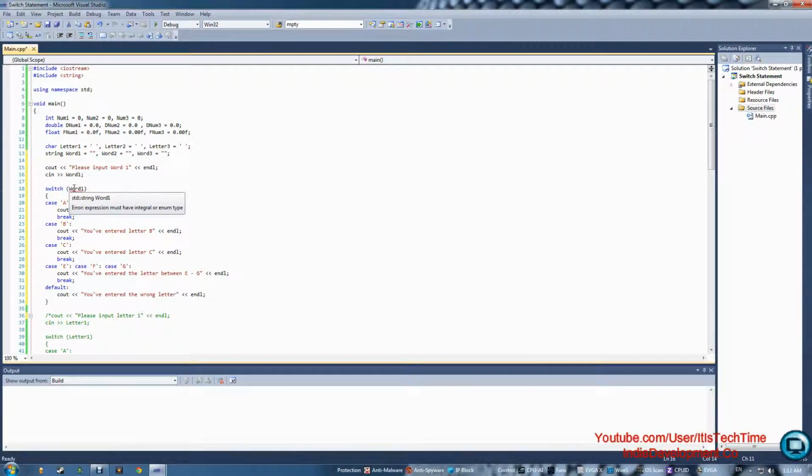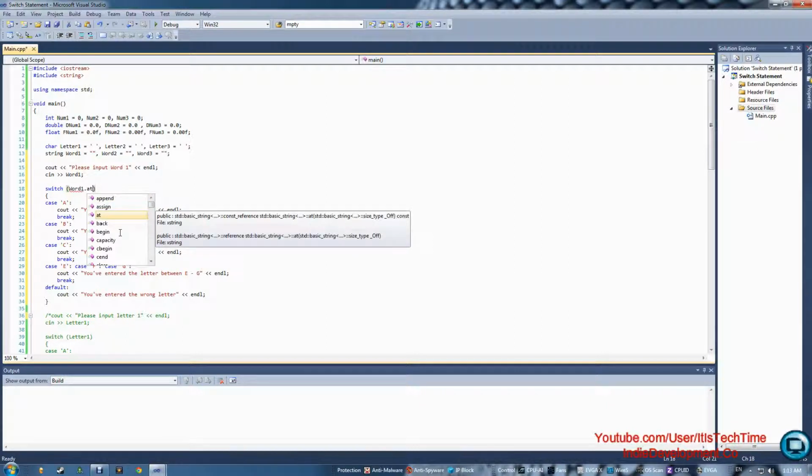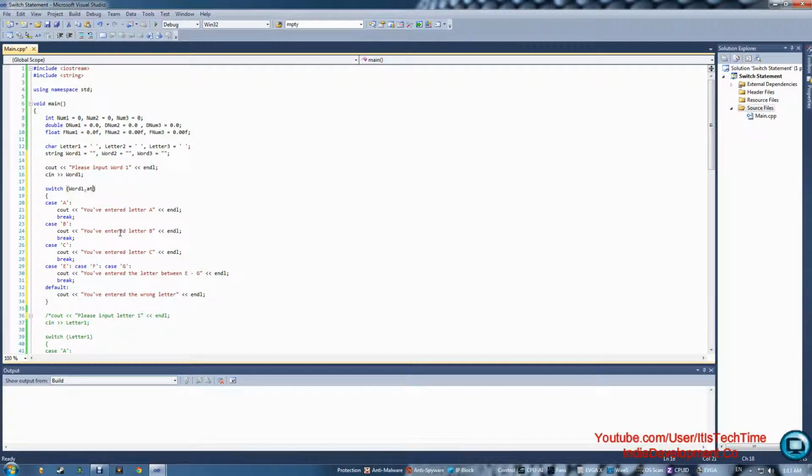Expression must have integral or enum type. So to fix that error, it looks only at characters and numbers, so it cannot do strings. Strings basically are numbers. So what we do is a dot at. That's what we will do, and press enter, dot at, and then we would have to do at 0. We can do that by opening the parentheses, put a 0, close the parentheses, because this is a function.